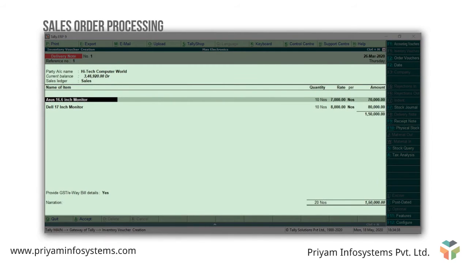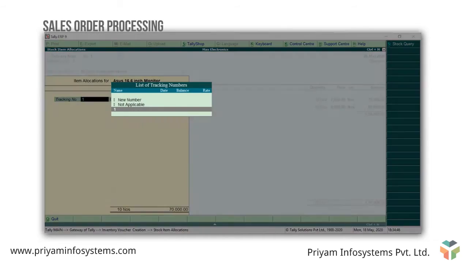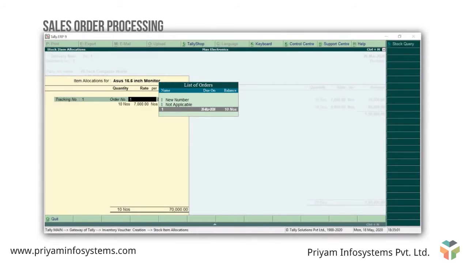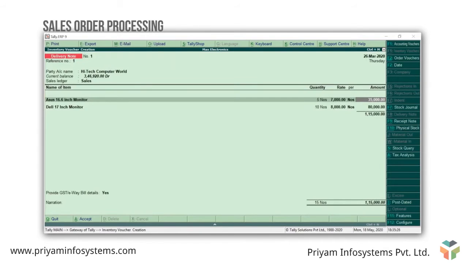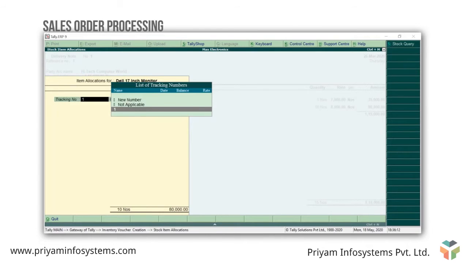Now, you can see the details from the sales order are auto-captured in the delivery note. Press Enter to move forward. You can select an auto-populated tracking number, or you can choose to give a new number. Here, tracking number is a reference that will help you to link the related transactions you may record later. I'm selecting the tracking number as 1. Enter the quantity you're delivering, 5. Similarly, I'm specifying the details for Dell 17-inch monitor.